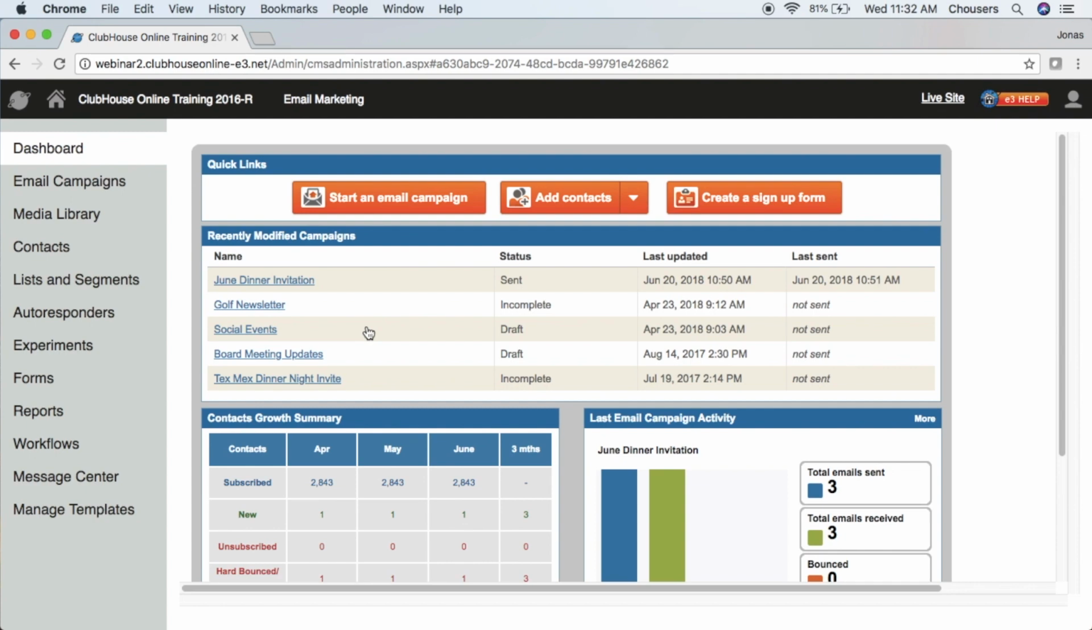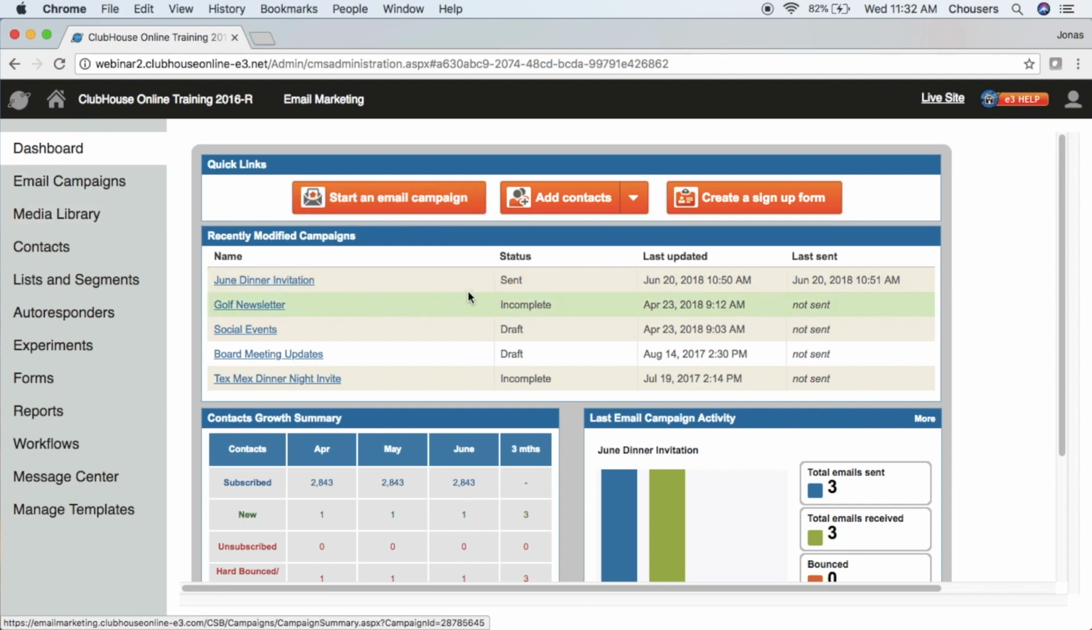The first page you'll see when you access email marketing is the email marketing dashboard. And there's a lot of fun, helpful tools you can find here. The first one is our quick links. From quick links, you can go ahead and click Start an Email Campaign, which will launch a new email campaign for you. So you can start an email campaign directly from your dashboard or while you're within the Email Campaigns tab on the left. Beside that is the Add Contacts button.